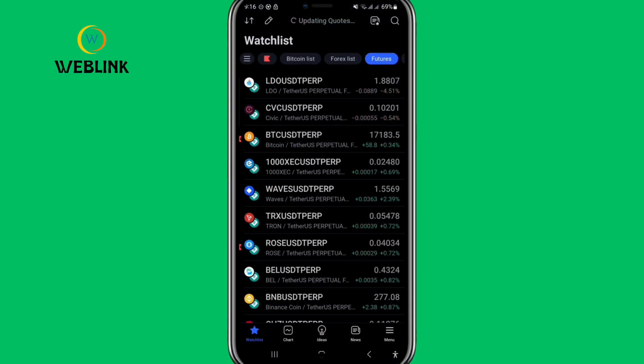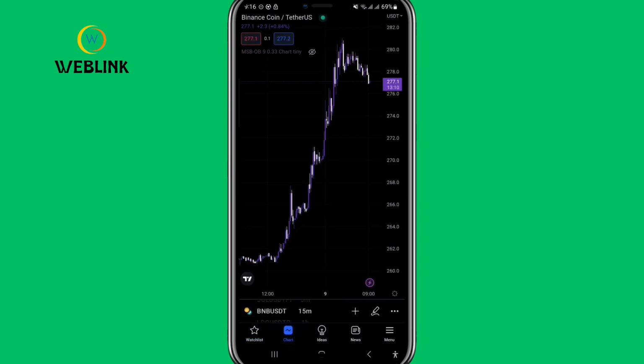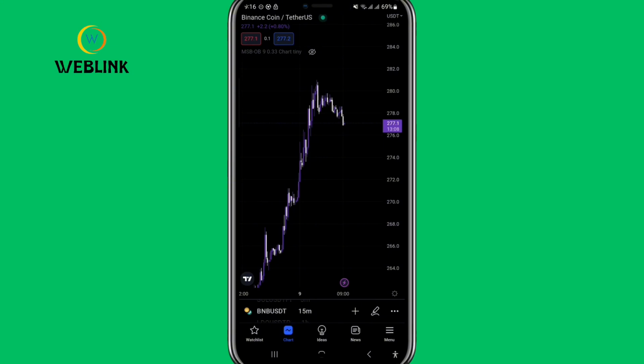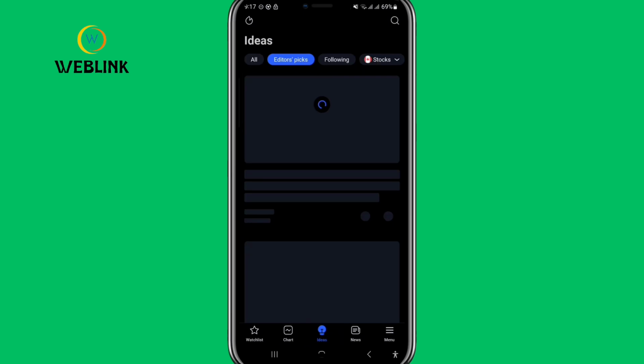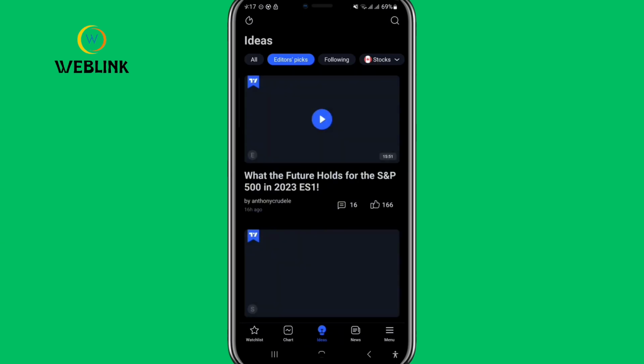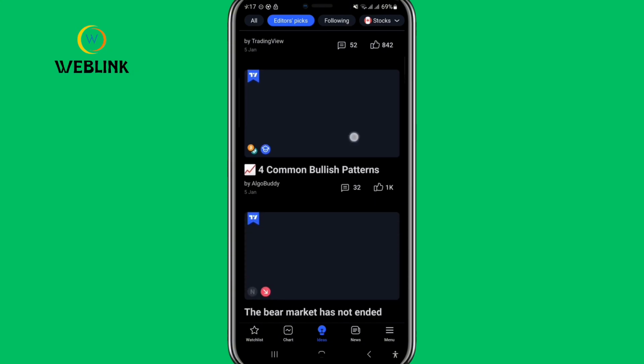Now when it comes to settings, there's nothing much. Very easy and straightforward, very simple app, you understand? So just come to chart. The chart will show you the last coin you opened. The last coin you opened, it will show the chart for you. Then the next one will be ideas. You can also get trading ideas from other traders all over the world. You can see it, different trading ideas. So that's for stock.